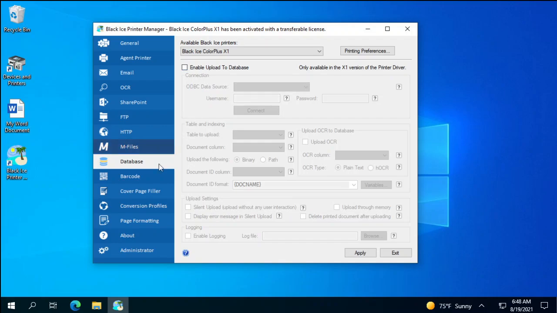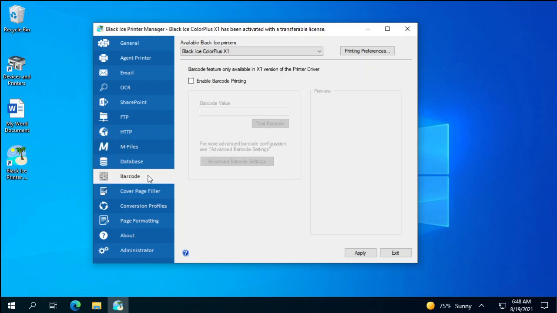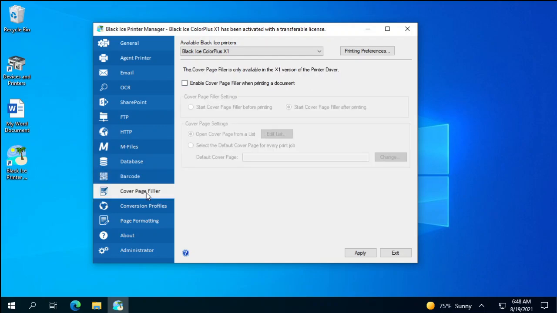Under the Barcode tab, you can configure the printer driver to add a barcode to the printed documents. The barcode feature is only available in the X1 printer drivers. Under the Cover Page Filler tab, you can configure the printer driver to add a cover page to the printed documents. The cover page can be filled in when the user is printing a document. The Cover Page Filler feature is only available in the X1 printer drivers.